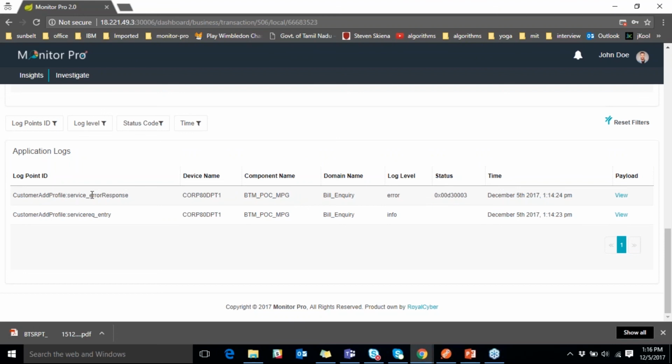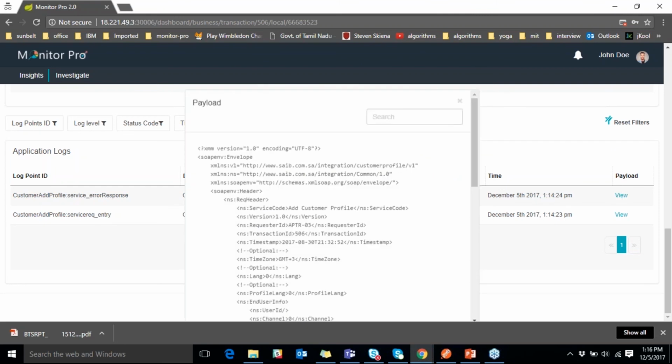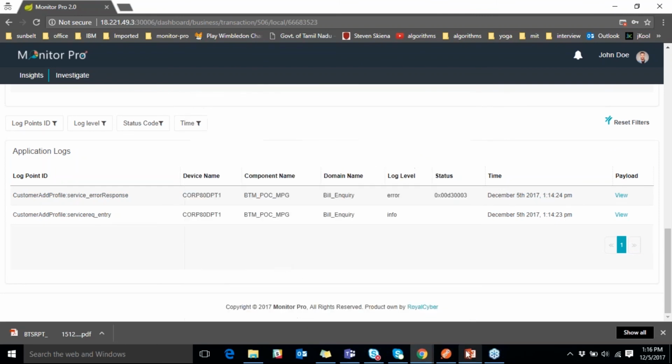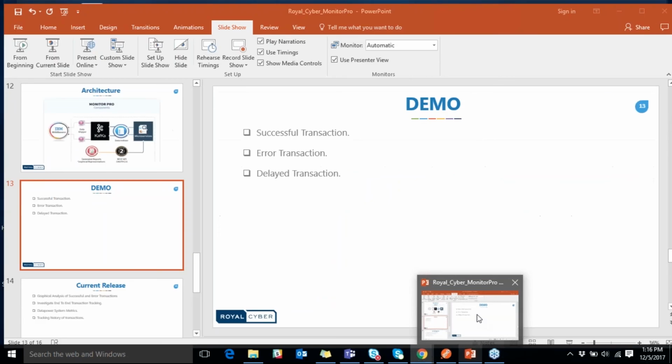So for example, let's say we have got two entries. One is request entry. So request has entered into DataPower, and we have response error, service error response. At this point, we know that this is because of the MonitorPro, and this is because of the profile called customer add, and we know the device name, component name as well, and which domain it is. And if you want to see the payload also, you can see. So this level of granularity we give.